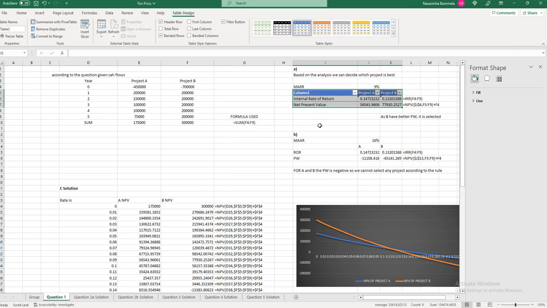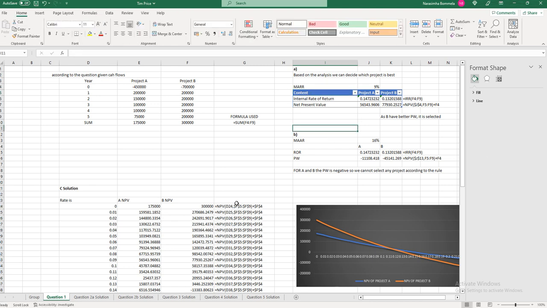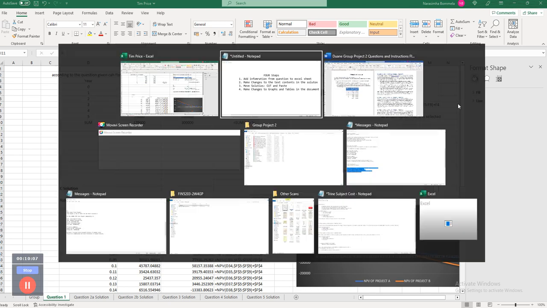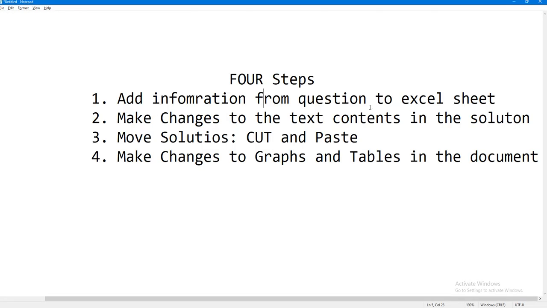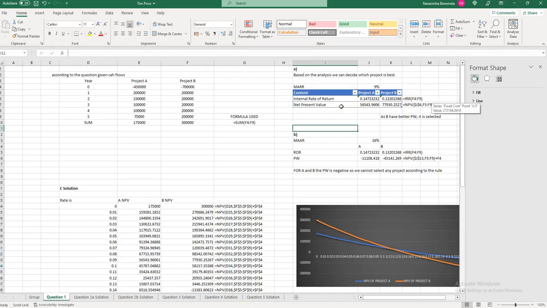So this I will change to content. Now the table is updated. After that, we can move this solution to some other new place. This I updated, and I will update this too.